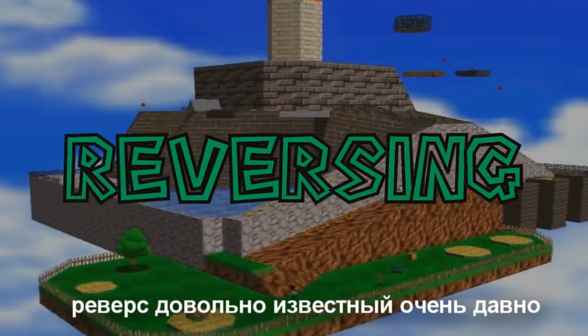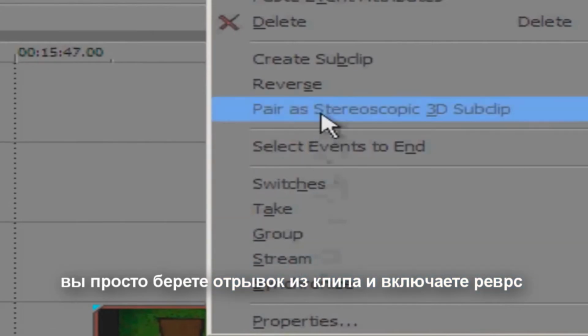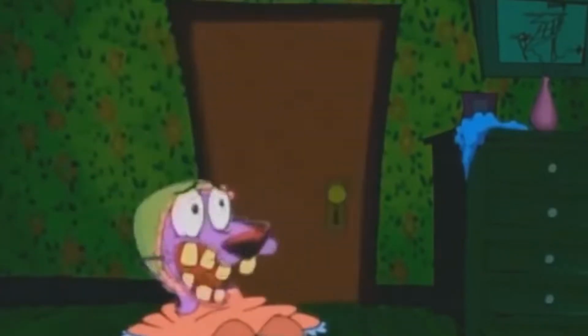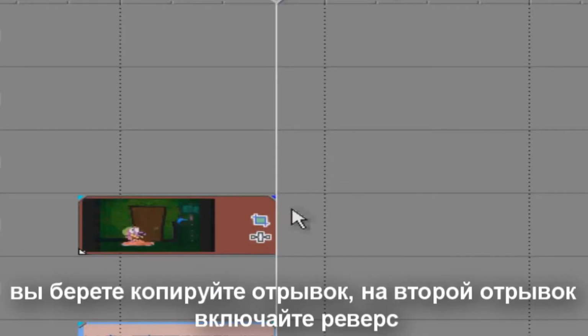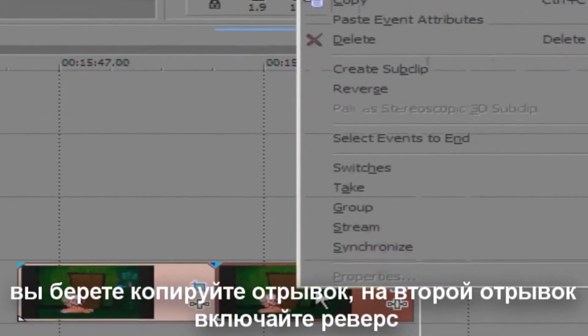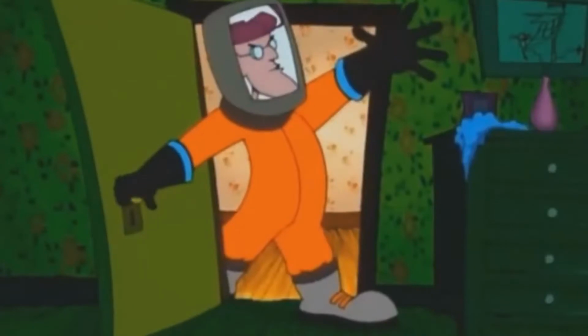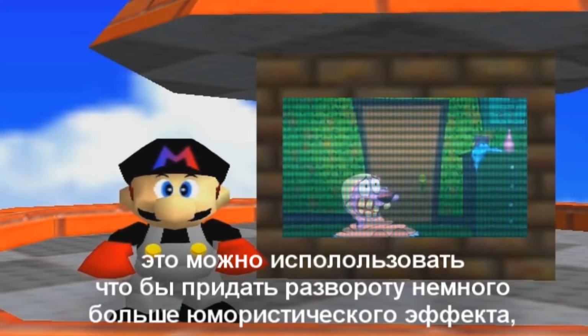Reversing is very self-explanatory. You just take a clip and put it in reverse. Simple as that. Forward reversing is a very similar concept. You take two copies of the same clip and put the second in reverse. This can be used to give the reversal a bit more of a humorous effect.